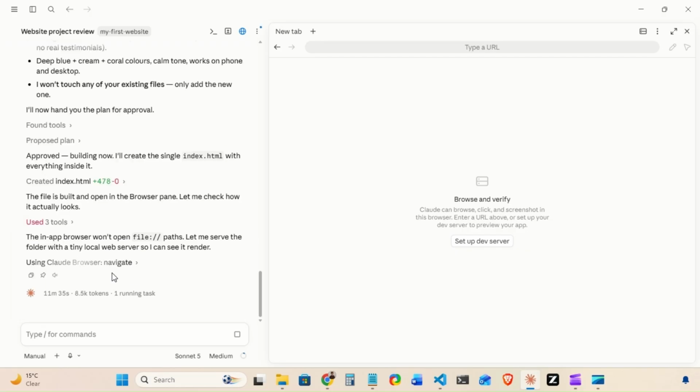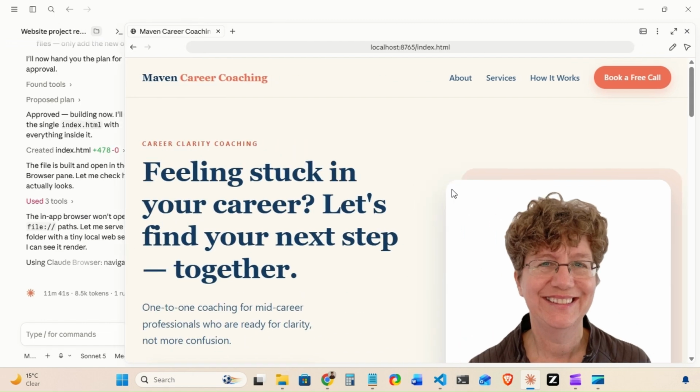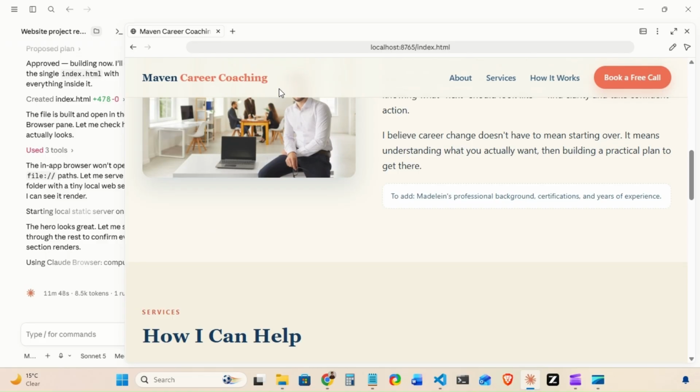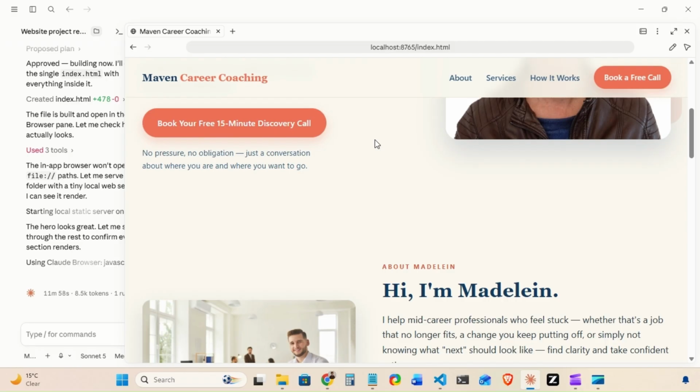And here's our fictional coach's website. As you can see, I've used my own photo for the coach's image. Local in this case just means the site is only visible on this computer. It's not on the internet, not connected to a domain, and nobody else can see it yet.